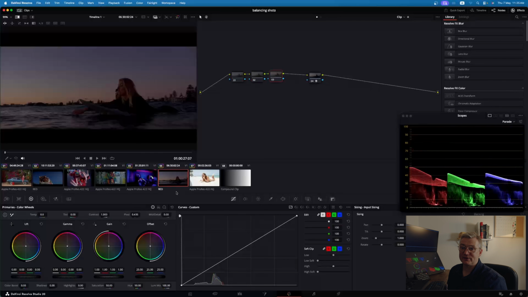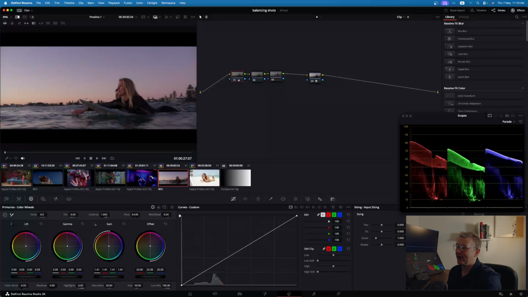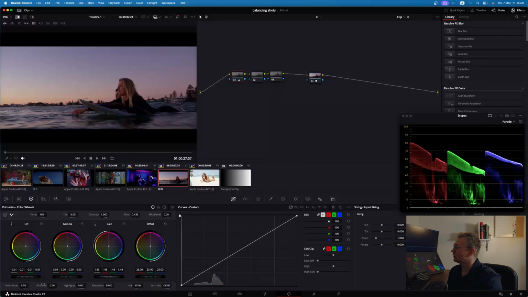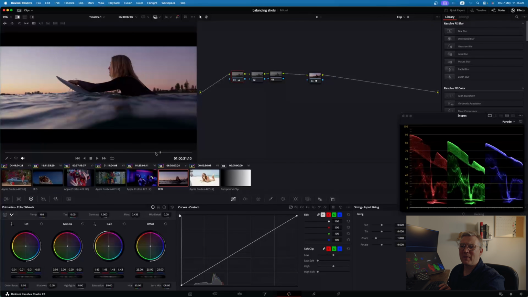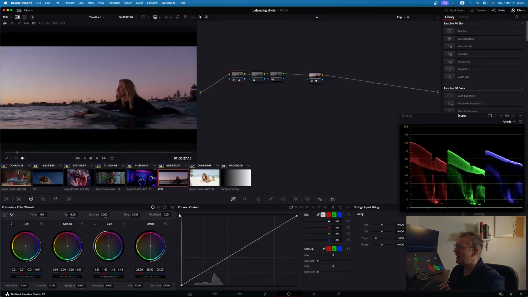So the image that we're going to be using today is this one, our red surfer clip, and we'll normalize this image. We're going to go up to the gain to about here, and then go down to the lift to about there. So we've got a nice contrast range. Let's play this image through. Looking at this image, we've exposed it right. However, for me, the skin tones are looking a little bit flat.